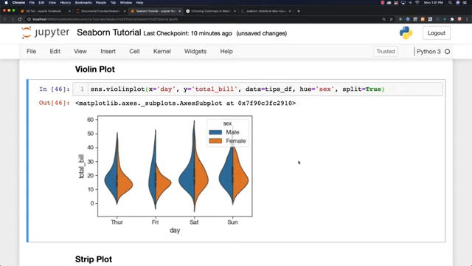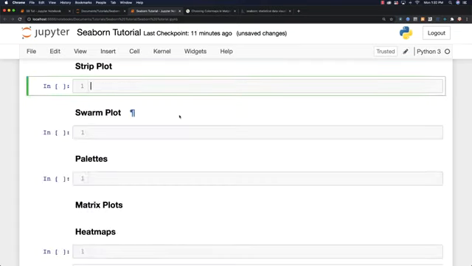And next I want to talk about strip plots, and then I'm going to get more into some styling options with different palettes that are available to you. But first, we're going to talk about strip plots. All right. So another thing we can do here is we can change our figure size to make it larger.